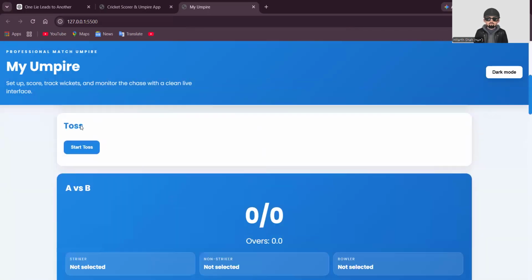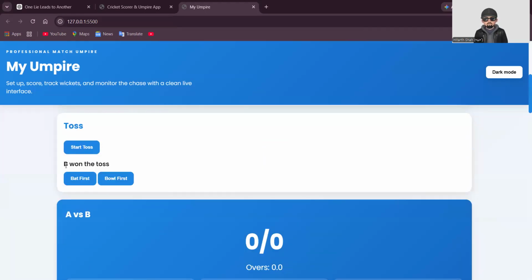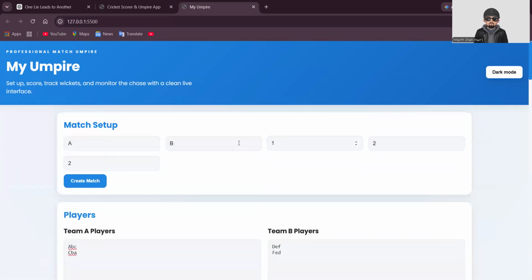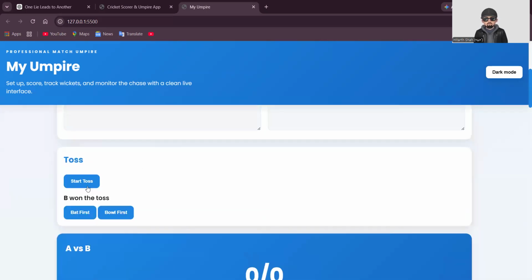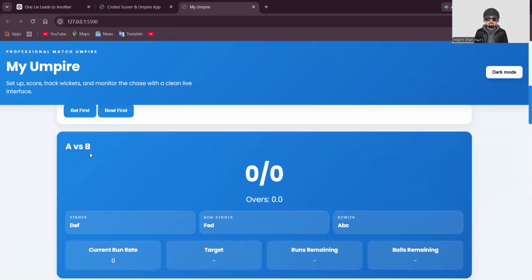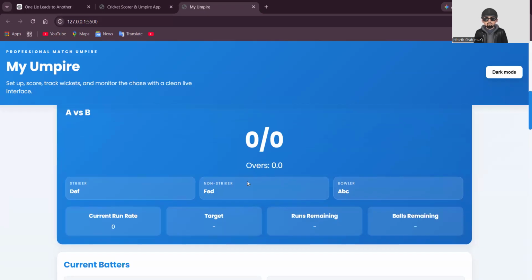After that, you can see that to keep the game fair, I have kept a toss. Now I click on Start Toss, and see, team B won the toss. Team B chooses to bat first. B won the toss and chose to bat first. This is the whole interface, how it looks.